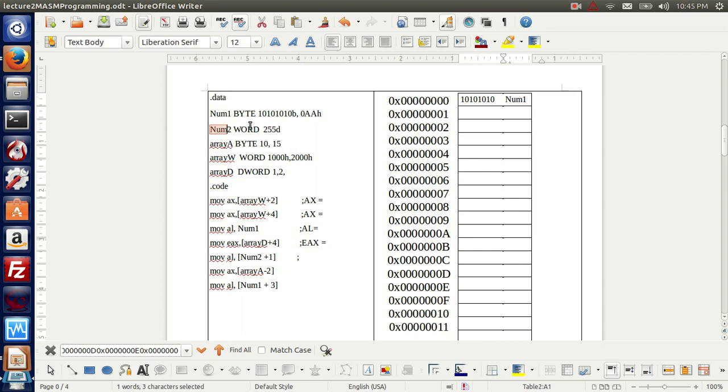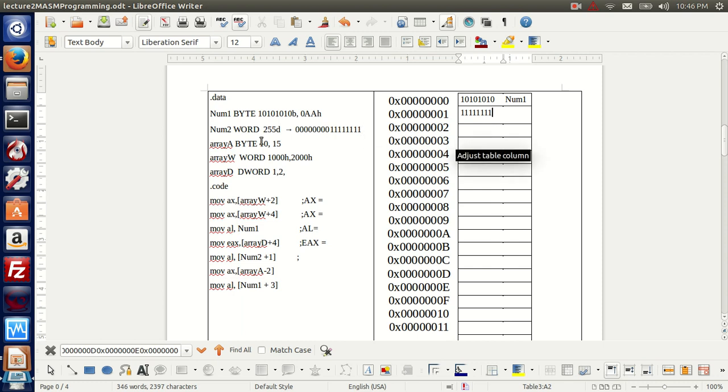Now I'm gonna have num2 as word, and 255. What's 255? This is 255 decimal, and in binary it's gonna be 0 0 0 0 0 0 0 0 1 1 1 1 1 1 1 1. So now which one is the lowest significant byte? It's this. So I'm gonna save it at the lowest address. This is little endian. We're gonna always apply little endian, guys.